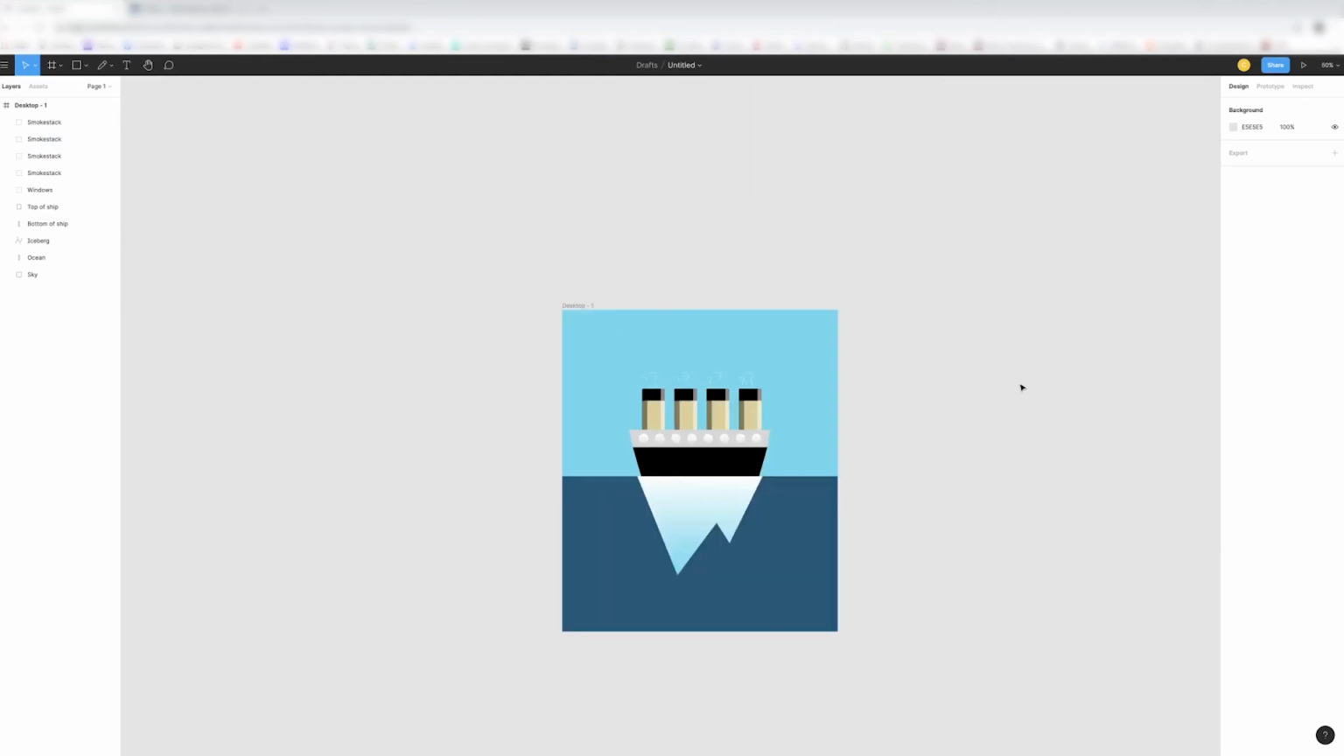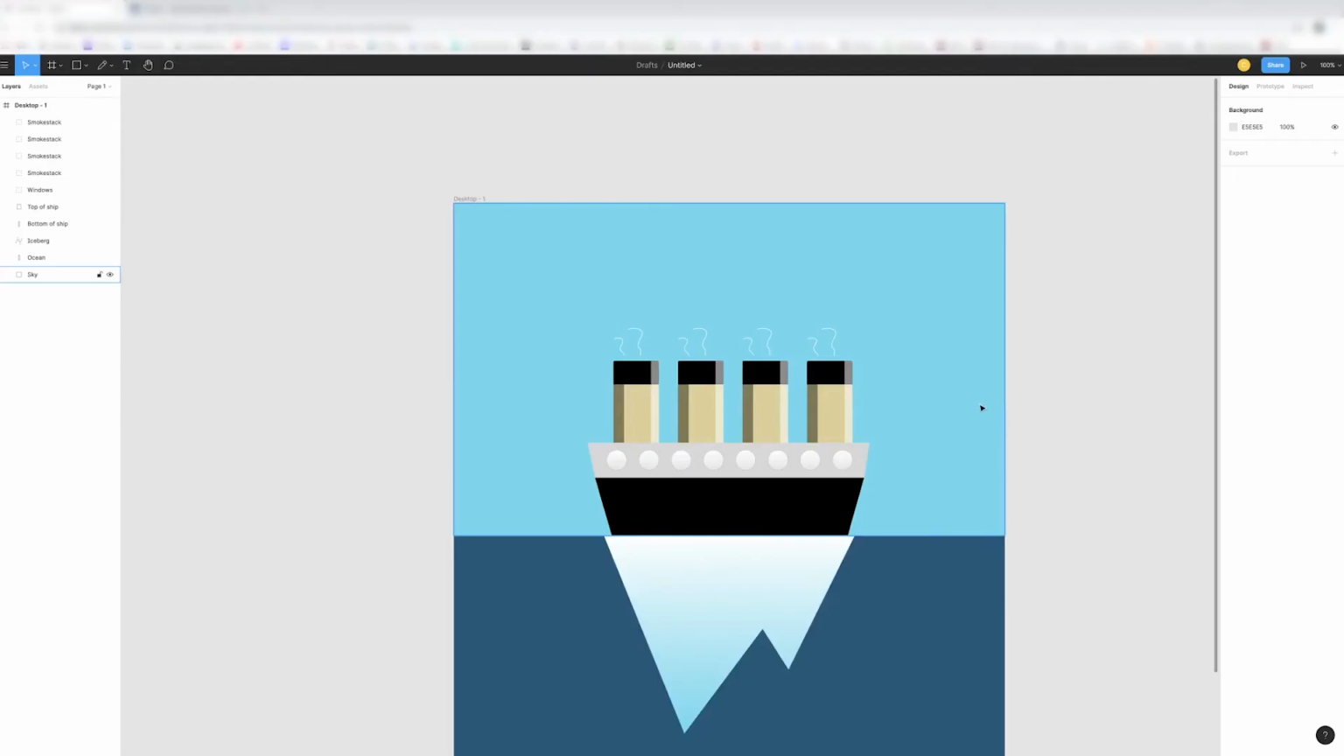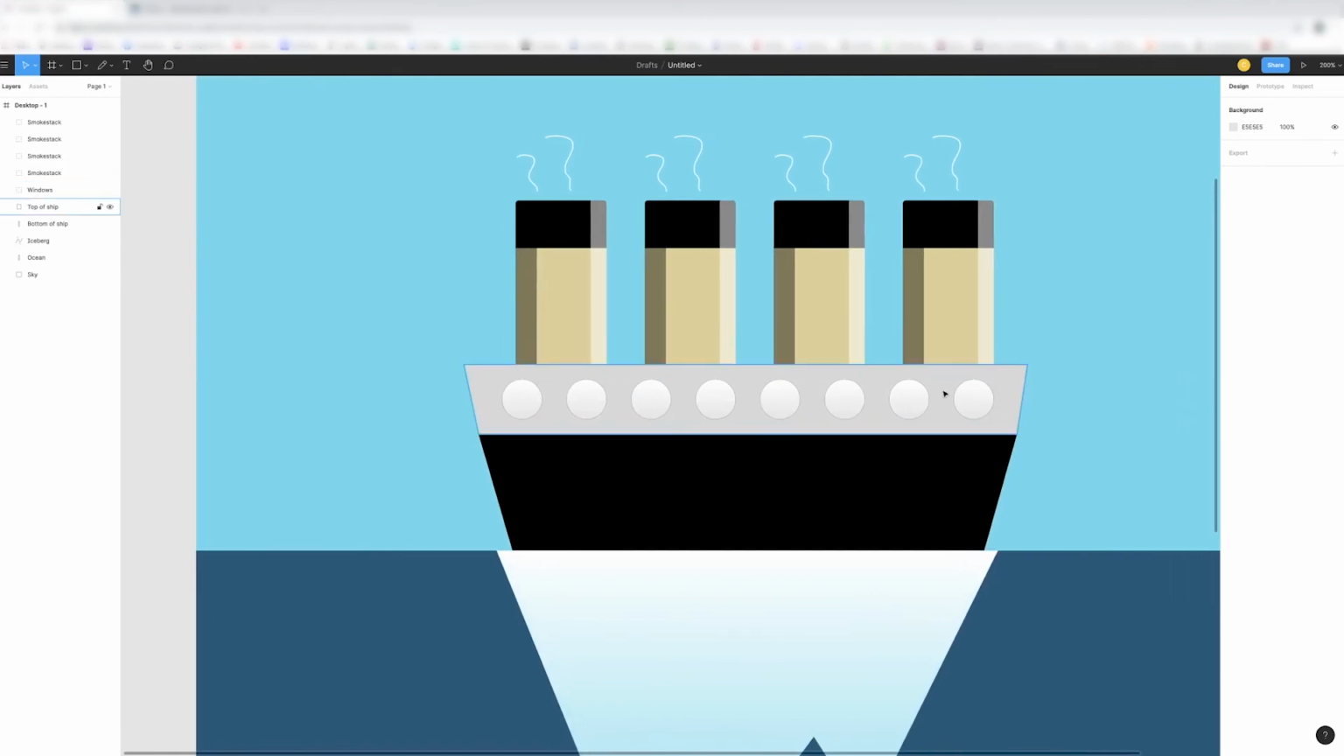All right, look at that. All of a sudden we have our Titanic ship. Super easy. It's great because you can only do things once pretty much, and then you just copy and paste depending on what kind of design you're going for, and it gives it all the life that you need.